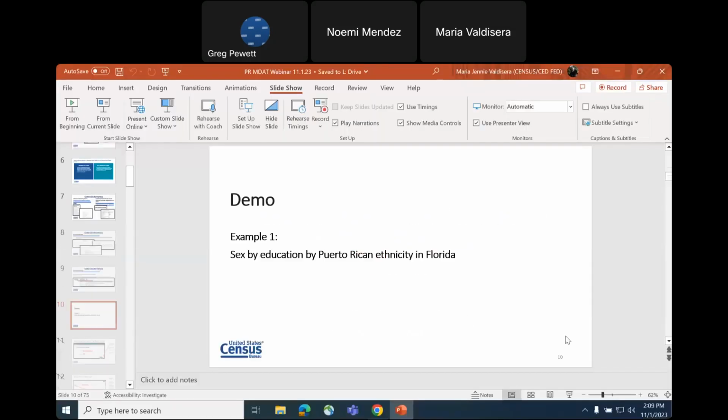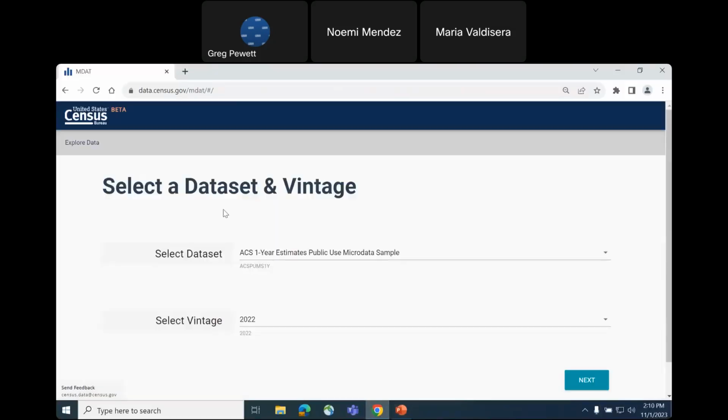So I'm going to go straight into MDAT using Google Chrome. This is the URL, so it's just data.census.gov/MDAT. It will take you to this main landing page. So this will be the dataset and vintage selection screen.